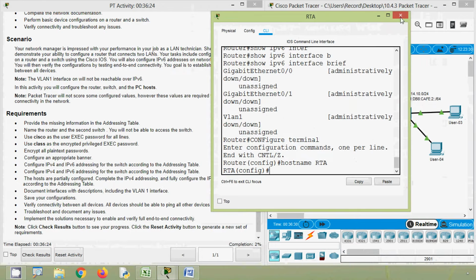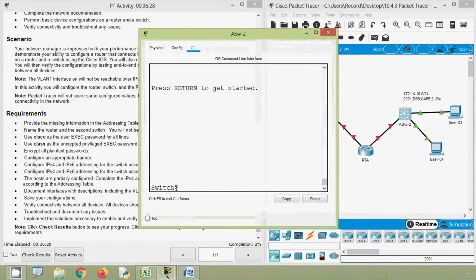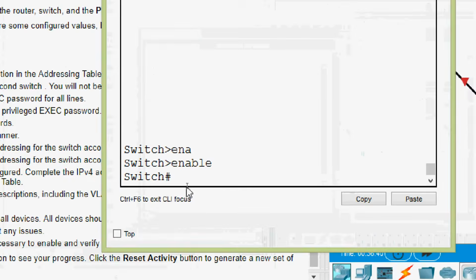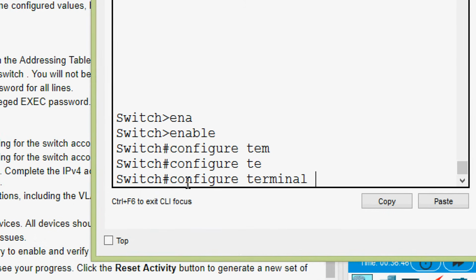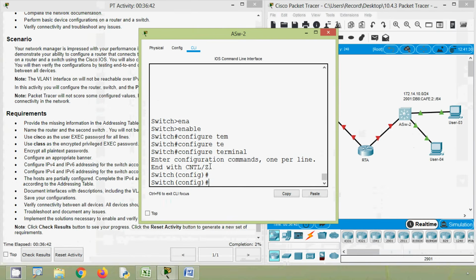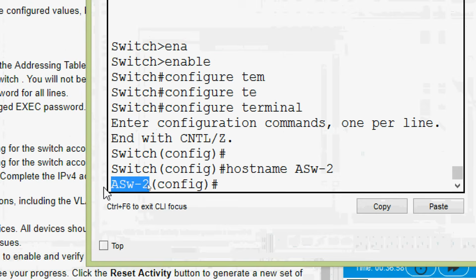Okay, now we will go to ASW-2. Enable, configure terminal, and here we will set the host name as ASW-2. Okay, right.